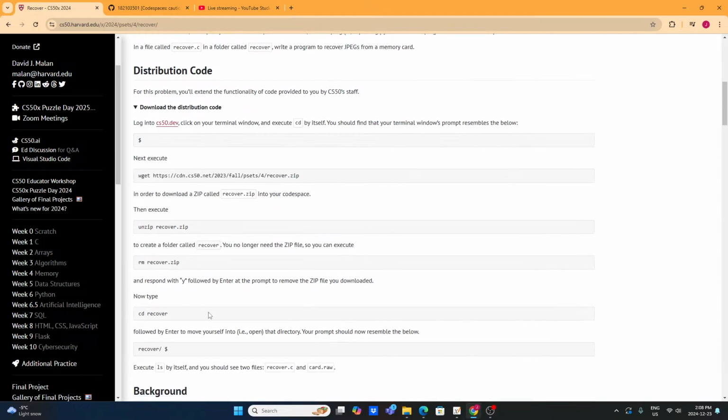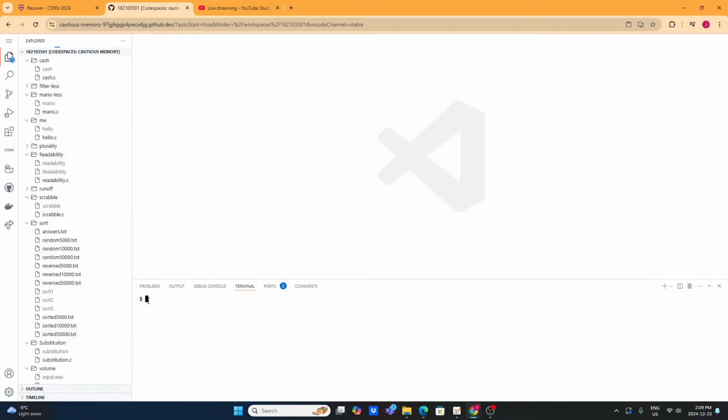I'm going to download the distribution code first. Execute this. So, oops. I don't think it's letting me paste right now. It's still loading. It's probably still updating.